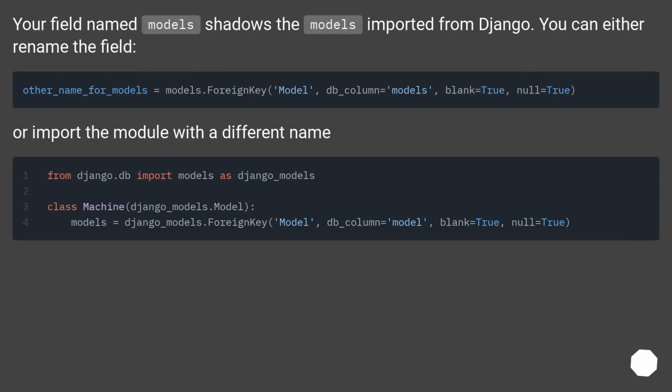Your field named models shadows the models imported from Django. You can either rename the field or import the module with a different name.